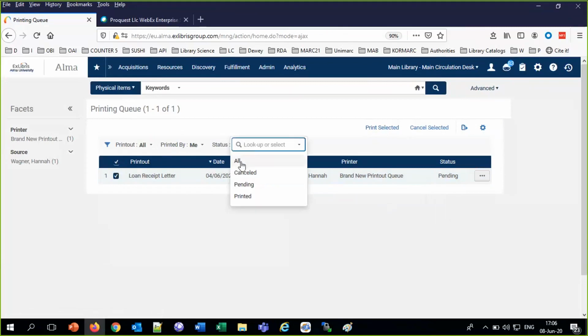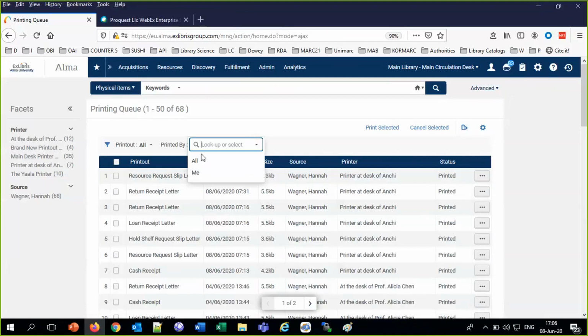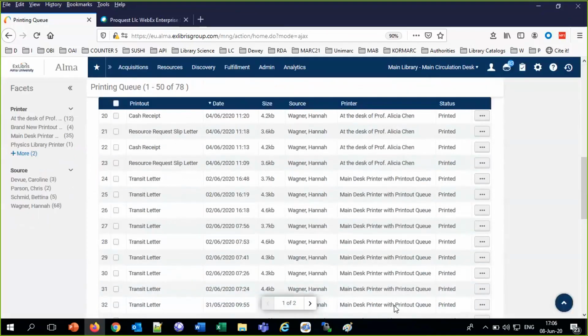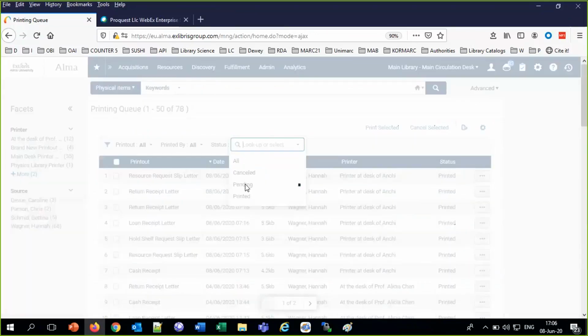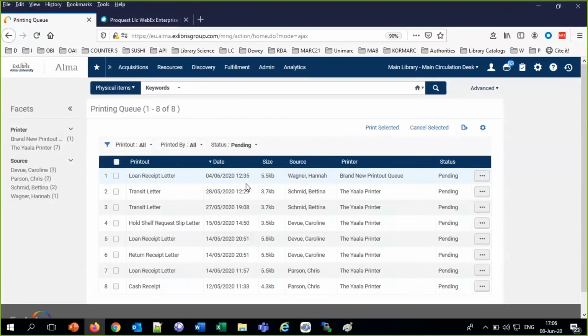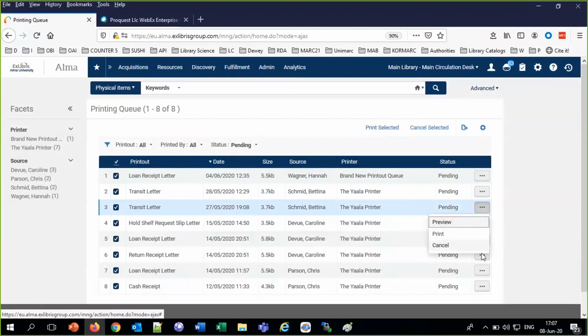So let me go all here just so we see everything, and let me say all here. Okay, so here we've got a lot of letters. I'll get the status pending. So if I have all of these waiting to be printed, I could select them all and print them, or I could take one by one, print them. However, we can instead install, configure, and use the print daemon, which will automatically come to this printing queue and print them out to a predefined printer. So let's first talk about this printouts queue.